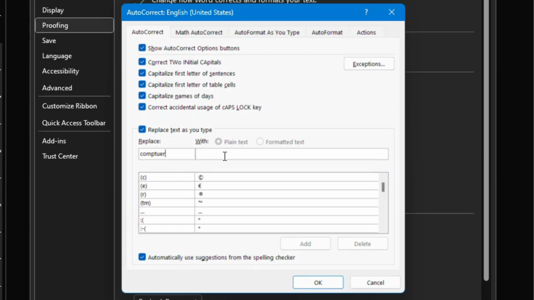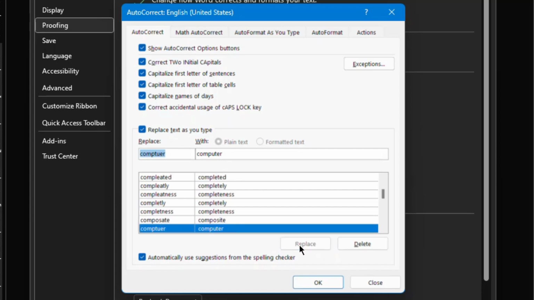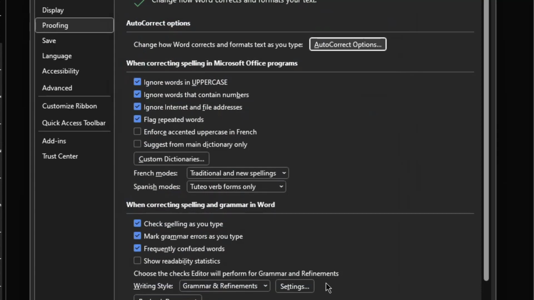Click the Add button to add the entry alphabetically to the list of words to correct automatically as you type. If your dialog box displays a Replace button instead, click it, then click the Yes button in the Microsoft Word dialog box to replace the previously defined entry. Click OK to close the dialog box. Click OK to close the Word Options dialog box.